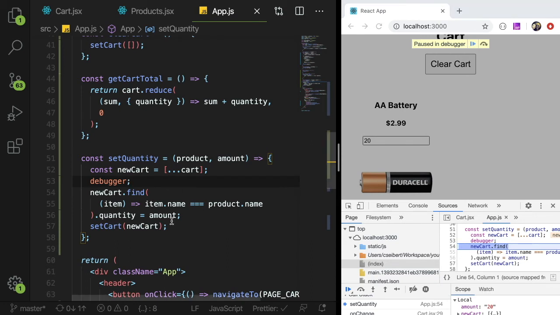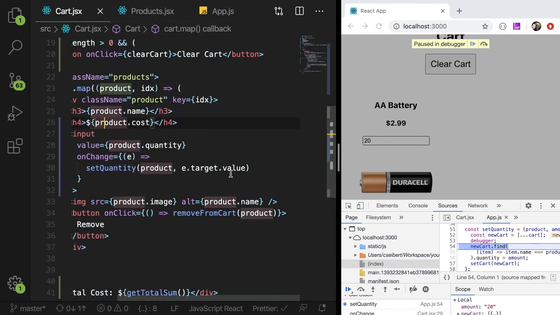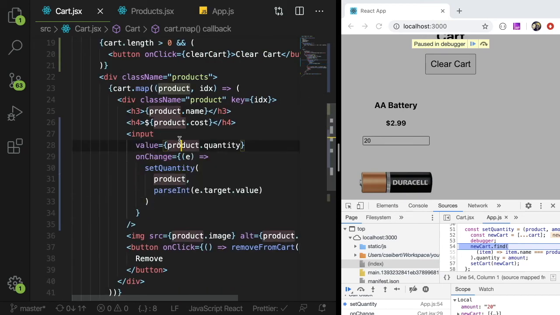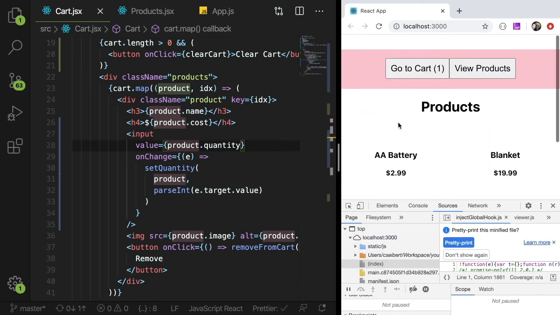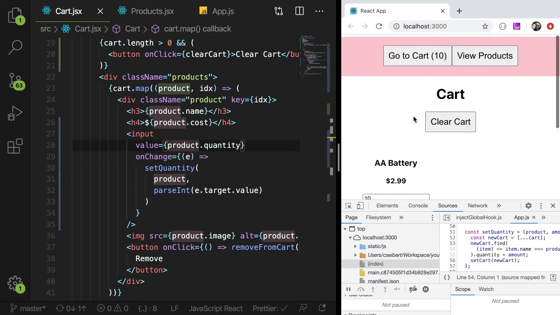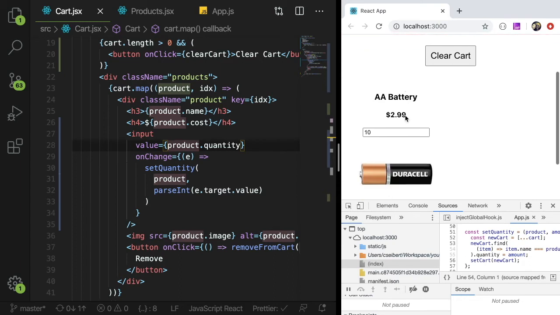I think it's because amount is being passed in as a string, and what we probably want to do is pass it in as an integer. So if I go back to cart here, we don't want to pass e.target.value. I think we want to pass parse int. And let's see if that actually does anything. So I'm going to add 1 battery, go back here, add 10. And we have 10 now. Okay, so that was the issue. A very strange bug. But hey, we figured it out.